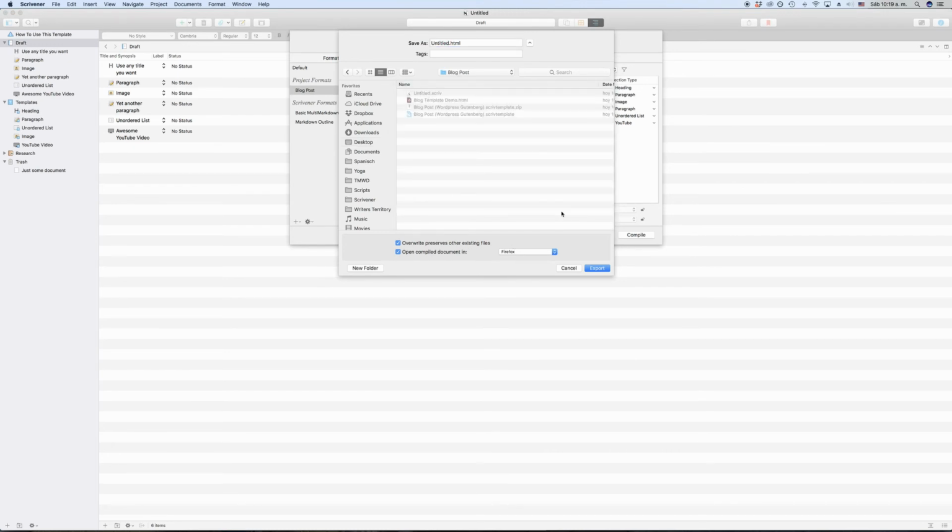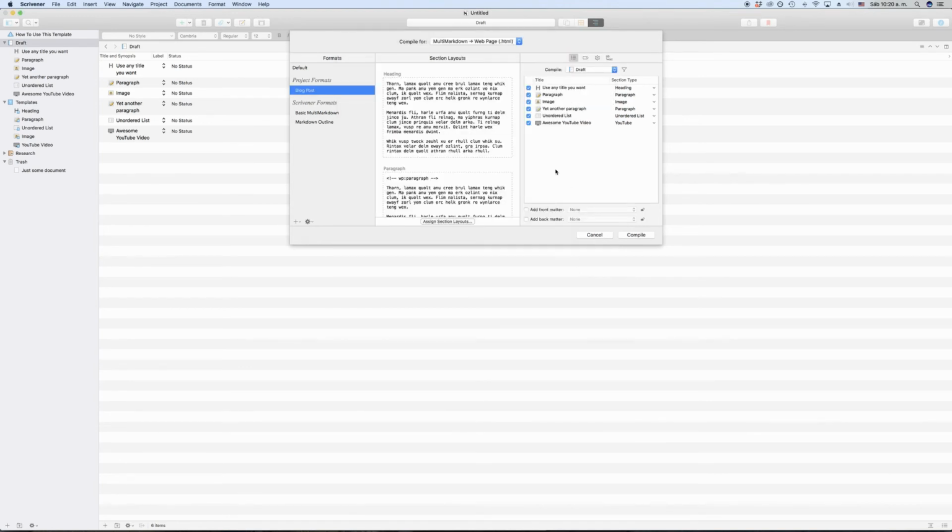And that's it. If something doesn't work, make sure that in the compile settings you choose Multi-Markdown to Web Page HTML at the top where it says Compile for, and that you see all the documents that you created for your blog post on the right, and they're all checked for compiling.